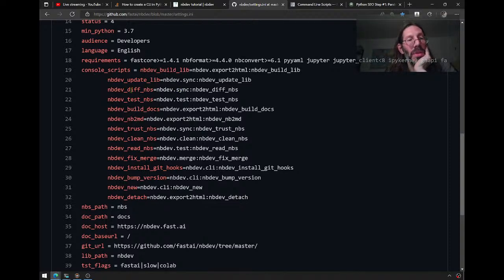Build lib, update lib, diff nbs, test notebooks, build docs, notebook to markdown, trust nbs, clean nbs, read nbs, fix merge, install git hooks, bump version, new, and detach. Those are the nbdev commands. I do not see it really realistically being anything other than this.